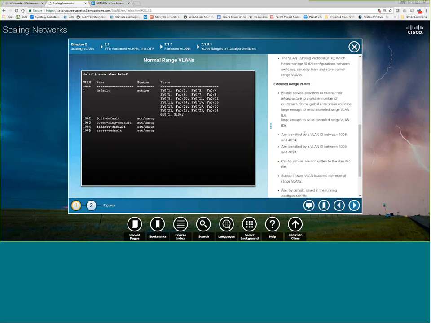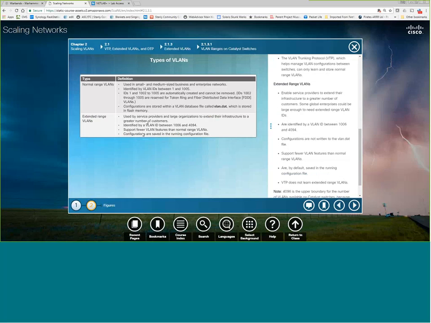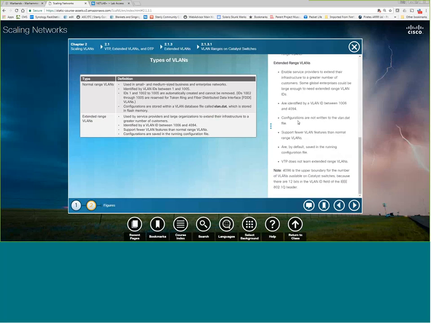Then we have extended range VLANs in case you need more than 1,000 VLANs for some reason. So 1006 to 4096. They are a little different because they have fewer features, and the extended range VLANs are actually stored in the running config instead of the vlan.dat.